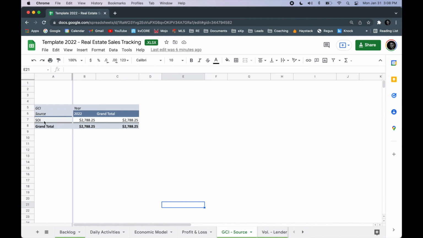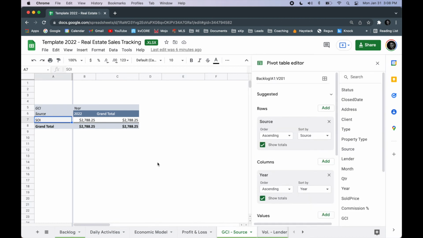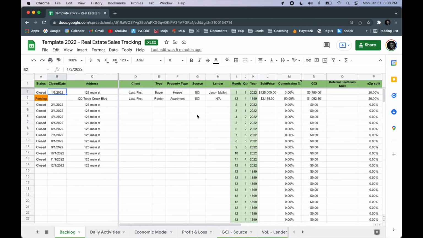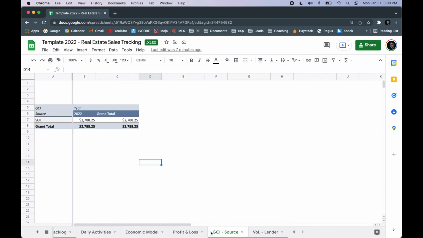And it'll just show you your source, and that'll come from the backlog. So when you're in your backlog, it'll ask you where is it, source, right here. You type in whatever you got that source from, whether it was your sphere of influence, that's what SOI stands for, or cold calling, or for sale by owner, however you want to do that, and it'll show you the percentages and how much money you made from those sources.